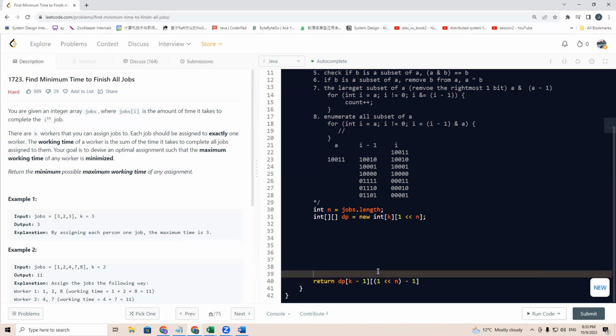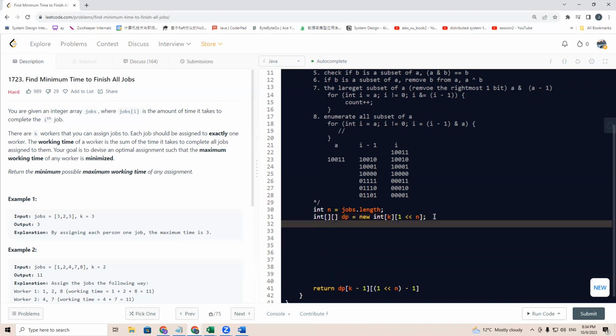So this means dp[state]. When we iterate index i worker, that means index i worker for this state, the minimal time. Okay.